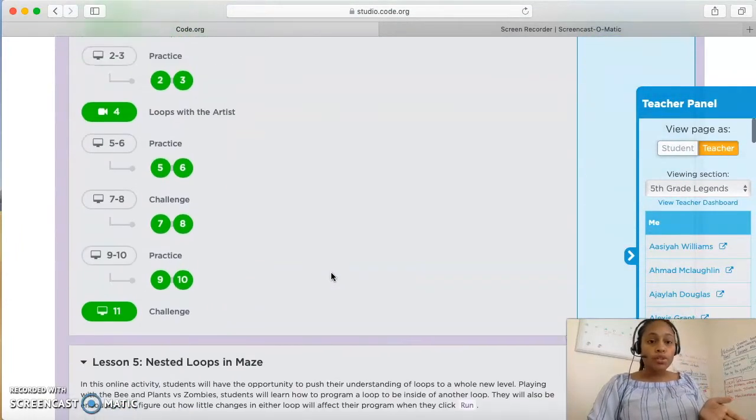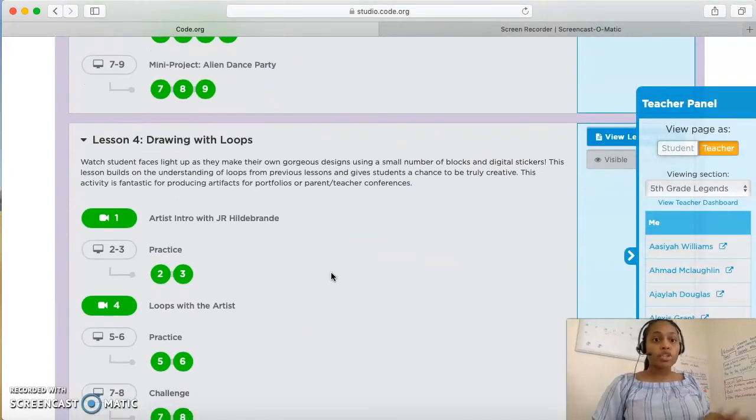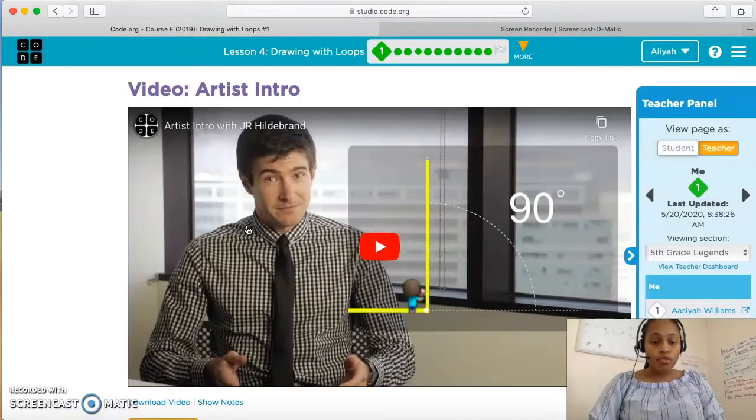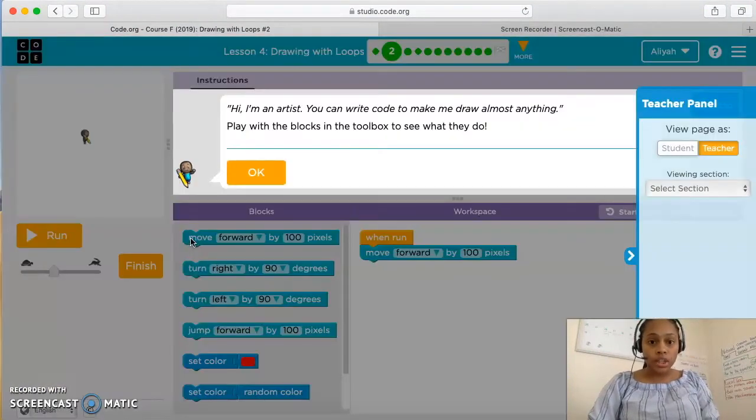All right, so we're moving on to 4 and 5. So lesson 4, we're drawing with loops. So they'll explain everything for you that involves loops. You're going to, of course, watch the video first. For 4, after you watch the video, you're going to click continue. It's going to explain to you what you're going to do.